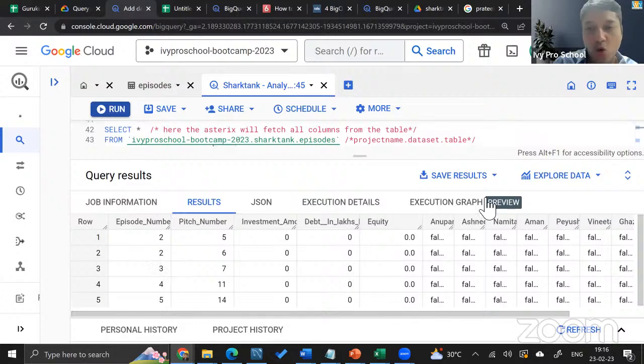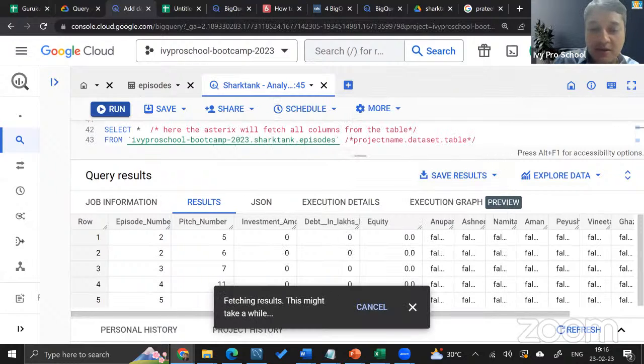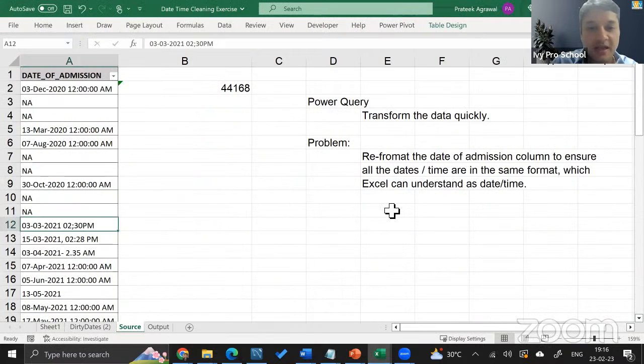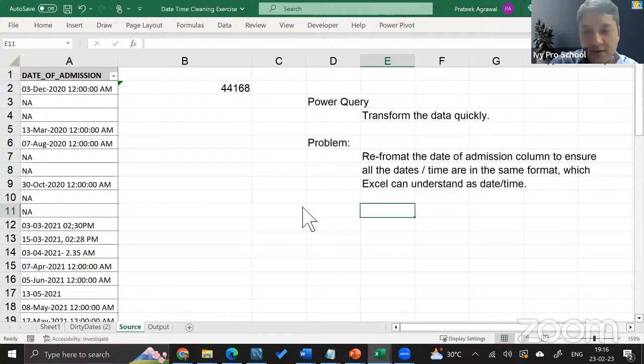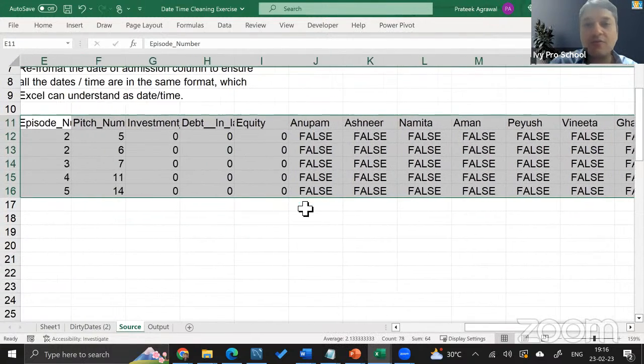Is that making sense? If you want, you can save this result as a CSV or into Google Drive or into Google Sheets or copy to clipboard, that means you can copy this, go to Excel, and paste it wherever you want, and it'll paste the result as well. So if you notice, you can paste the results also like this.